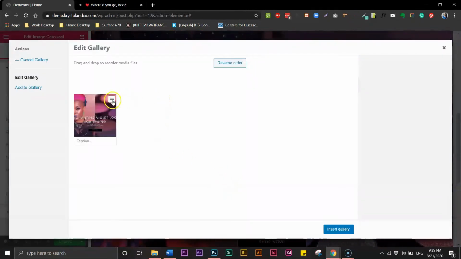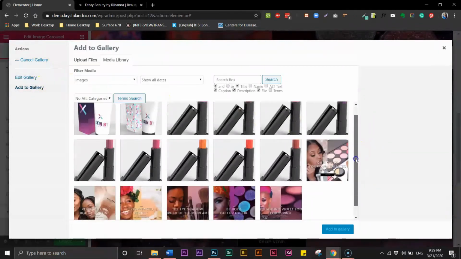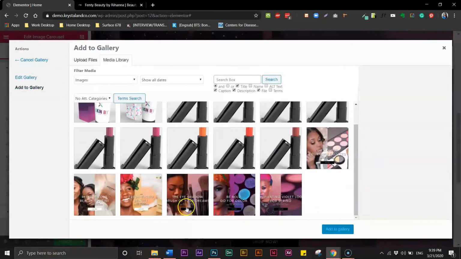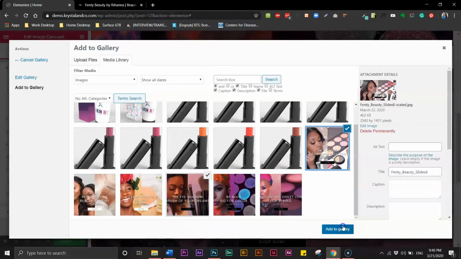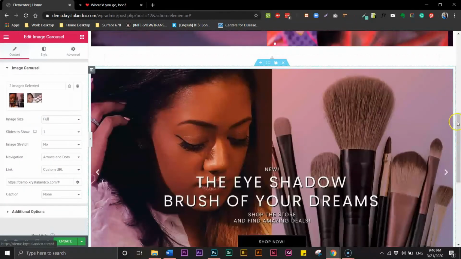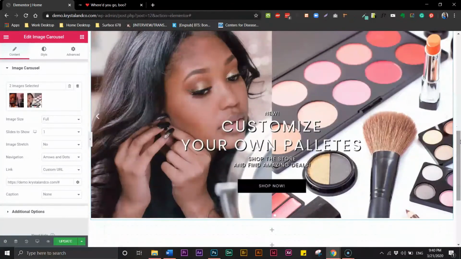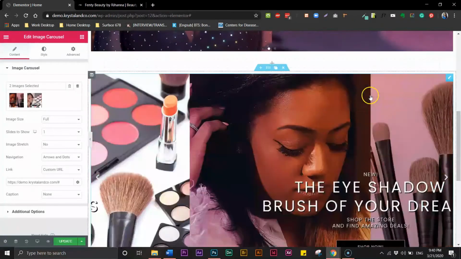So we're going to just delete these. Let's go to add to gallery to get some new images, and let's go with this one and this one, add to gallery. We're going to insert, and we have the exact same settings, so I don't have to do anything different, which is great. And then we're going to repeat that same process.